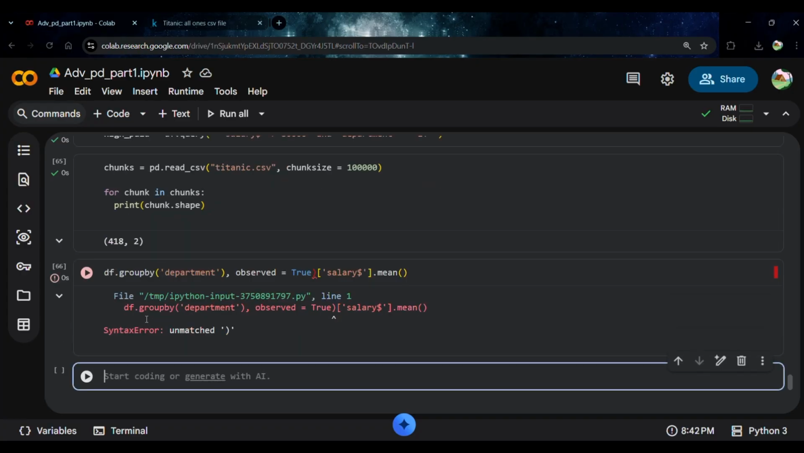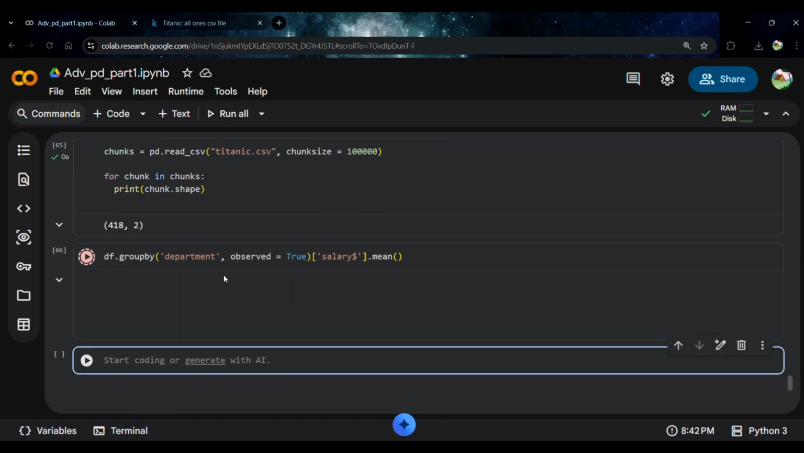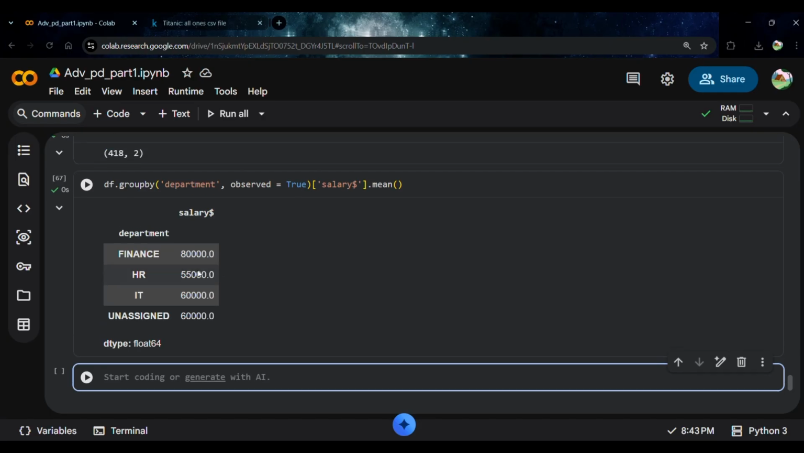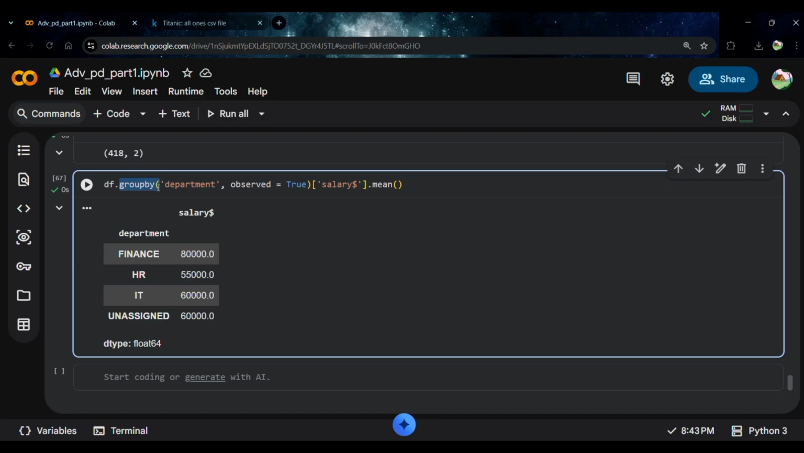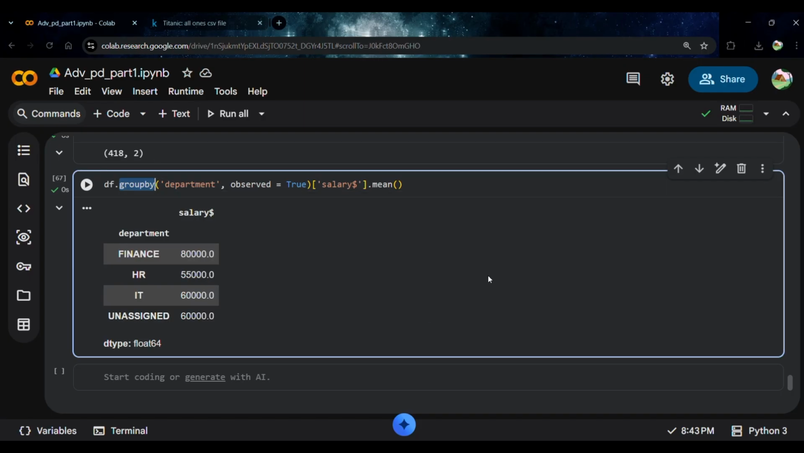So using observed equals True, we added this because we need the groupby in parentheses. Okay, so using observed equals True with categorical columns improves speed and avoids unnecessary groupbys. Okay, so we already placed department under category. Because of that, this groupby works so simple. And it also helps us to improve the speed. Also, it avoids unwanted groups. All this.